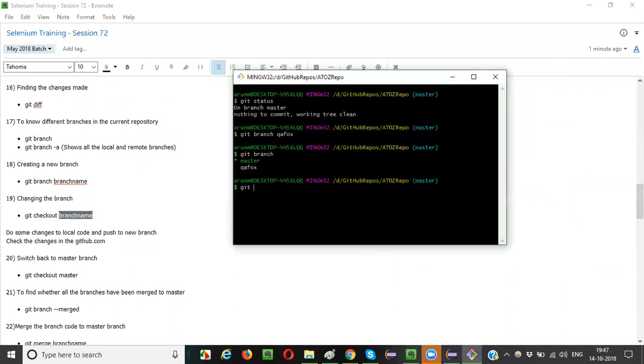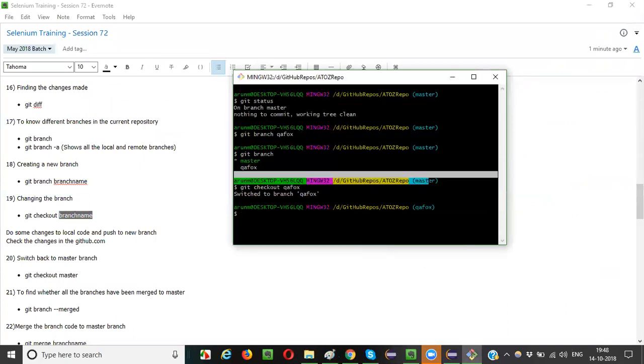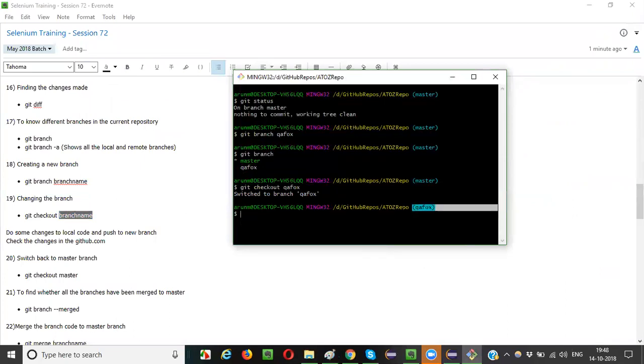At present, the branch is located with master. So I am going to change this: git checkout QAFox. So switch to the branch. What branch are you located on now? Instead of master, you are located on QAFox. What are the changes you do here going to be uploaded to? The QAFox branch, not the master branch. You create a replica of this master branch and you are working on that.